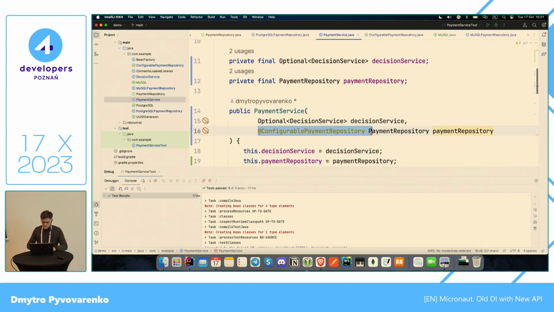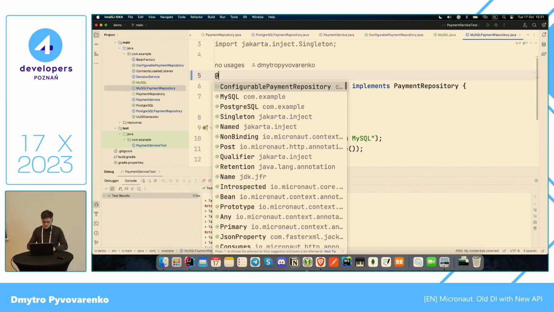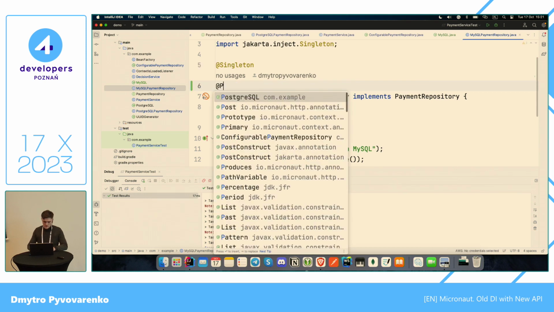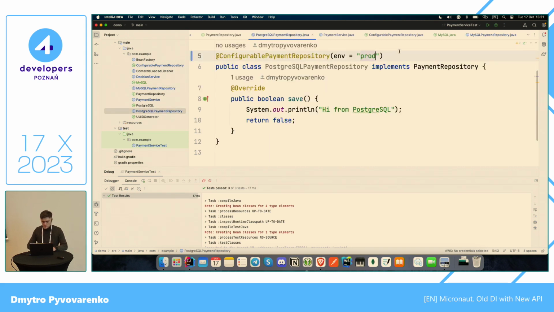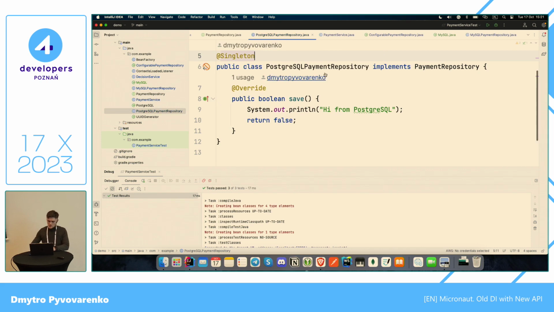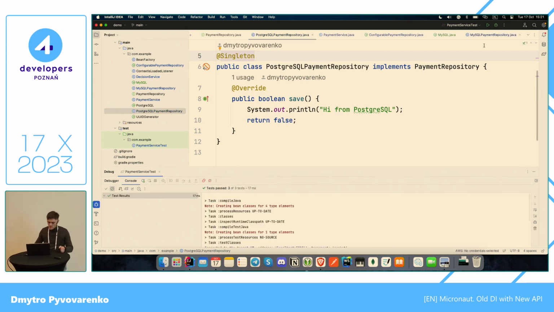So we can remove this payment repository and go to the MySQL. This is going to be a singleton, and this is going to be the primary. And let's say the Postgres one is also a singleton. Yeah, so let's run it, and back again, we're going to see MySQL as a primary candidate. But there is one interesting annotation that really shocked me.